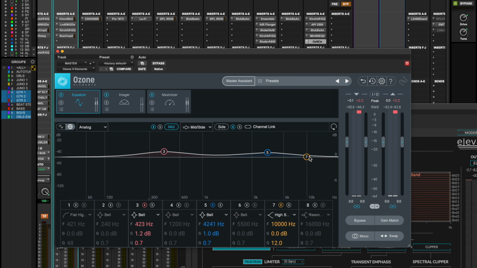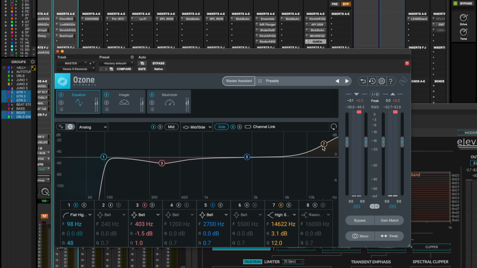And I don't think I'm doing anything here. And then on the sides, boosting a lot, 3 dB. I guess that's a lot, not really. On the sides, just to make it sound like it's a little bit brighter than it is.